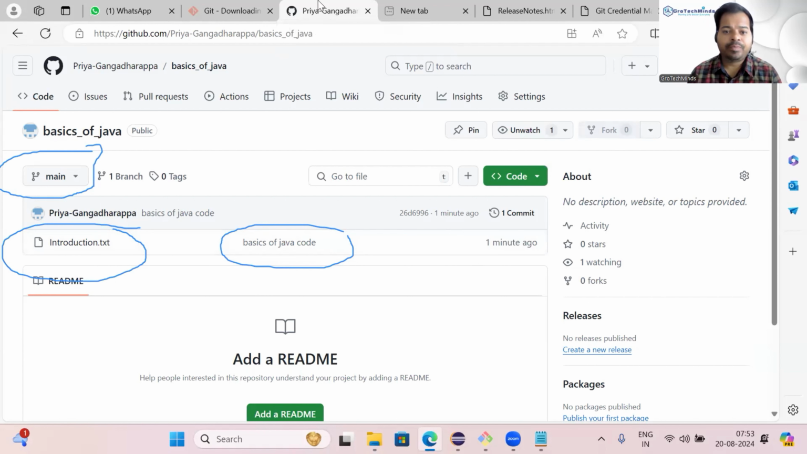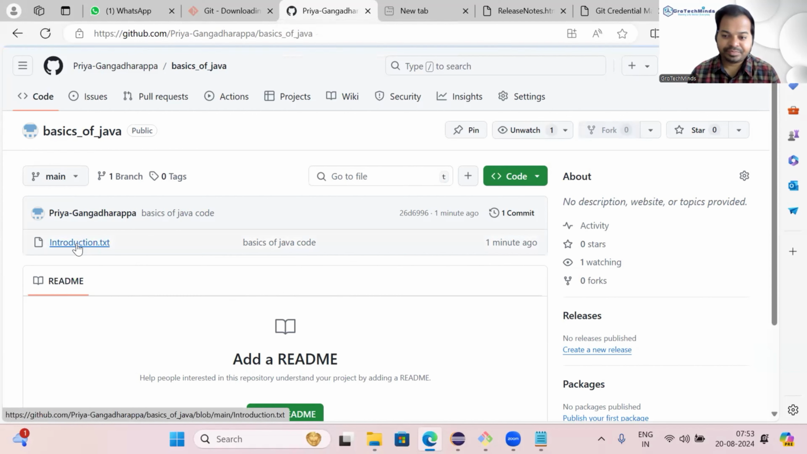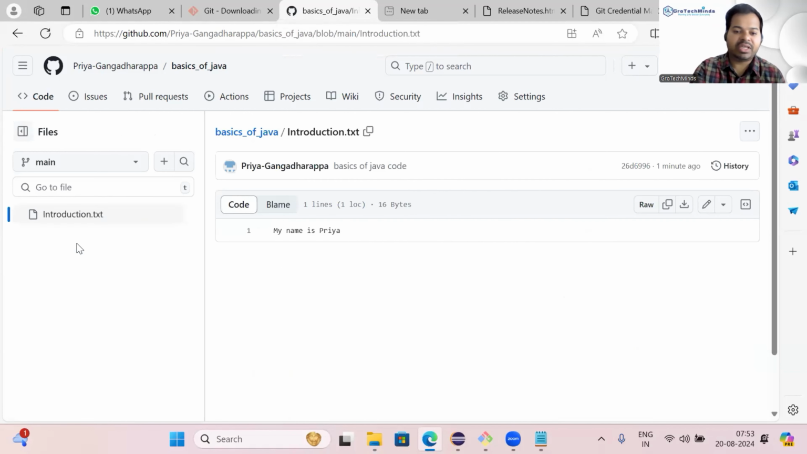What I can do now, I can click on this introduction.txt and I can also read everything which is present under this introduction. So you can see my name, Priya, is mentioned here because we wrote it, right?